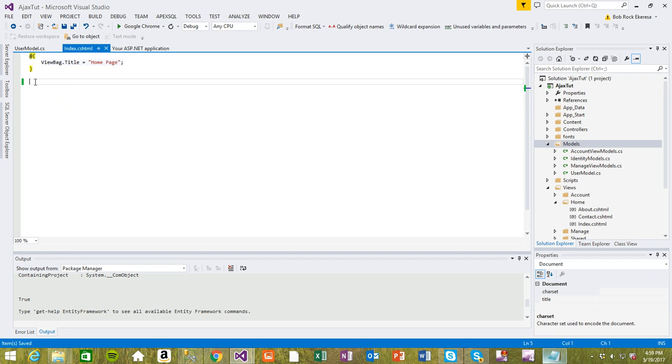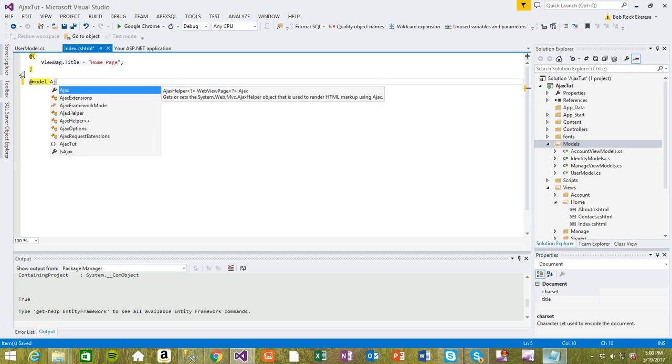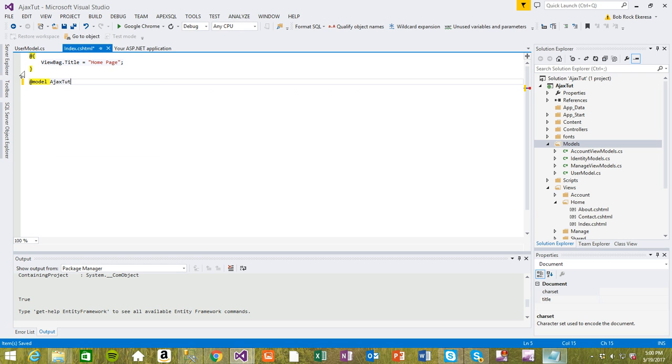Now, to tell this index view about the model we just created, we need to use this Razor syntax, @model. Take note of the model. It starts with a small letter m, not a capital M. We need to reference our solution here. It's AjaxTutorials. This is the solution. Dot the Models. Remember, we created a new model, so we're going to access that model in Models. Dot UserModel. Okay, this is the user model.